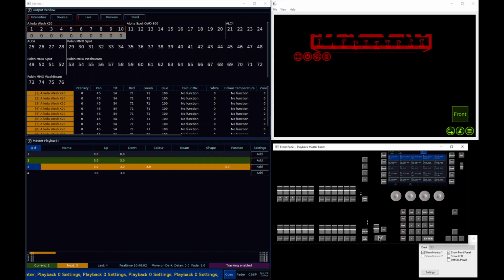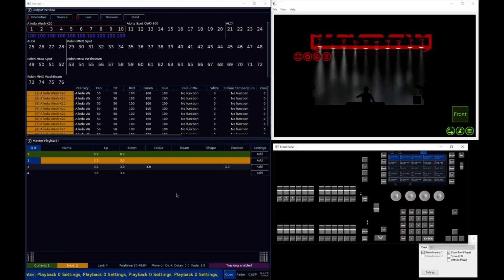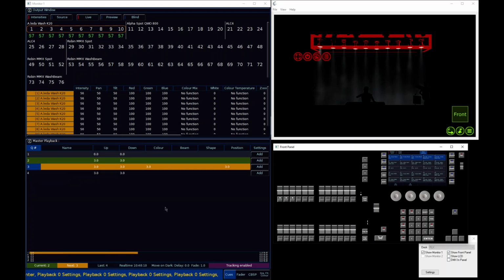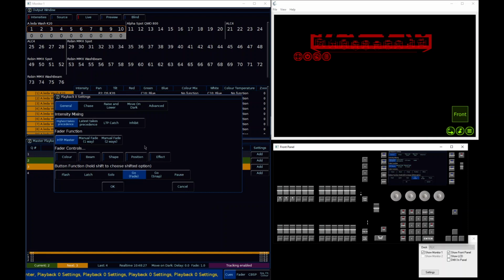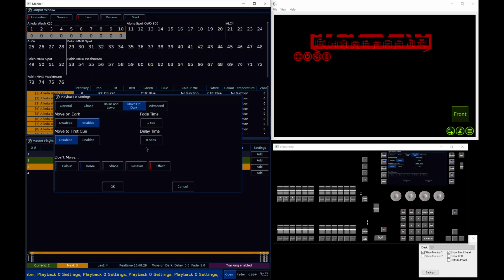This time, I'm going to run back the cues. I'm going to go into my Q2. As soon as my fixture goes to 0, because there's no delay, straight away they start to move. And this time they only took a second. And so we saw that run through there. Let's jump back into the move on dark settings and take a look at some other options.